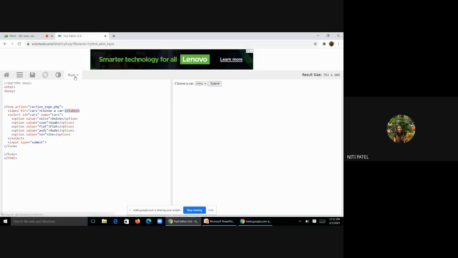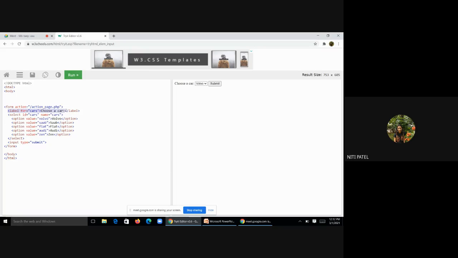So when I run this, I have a label called choose the car. I have a drop down with how many values? 1, 2, 3, 4, 5. Do I have 5 values? Yes. 1, 2, 3, 4, 5. What are the names of the five? The first is Volvo, the second is Saab, then I have Fiat, then I have Audi, then I have Zen.